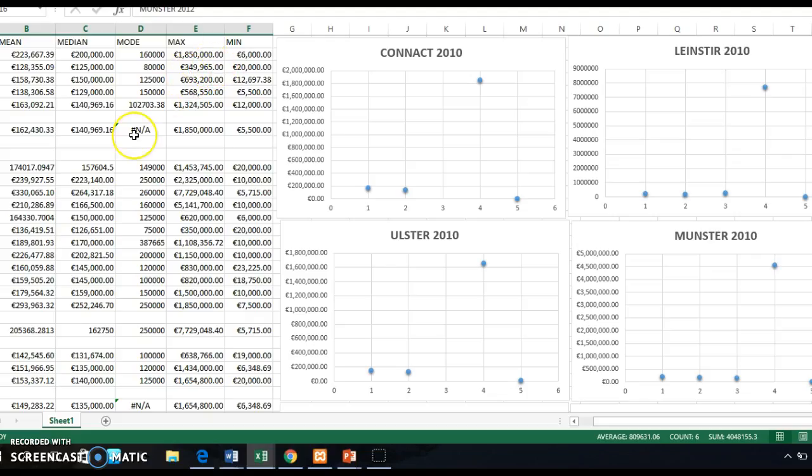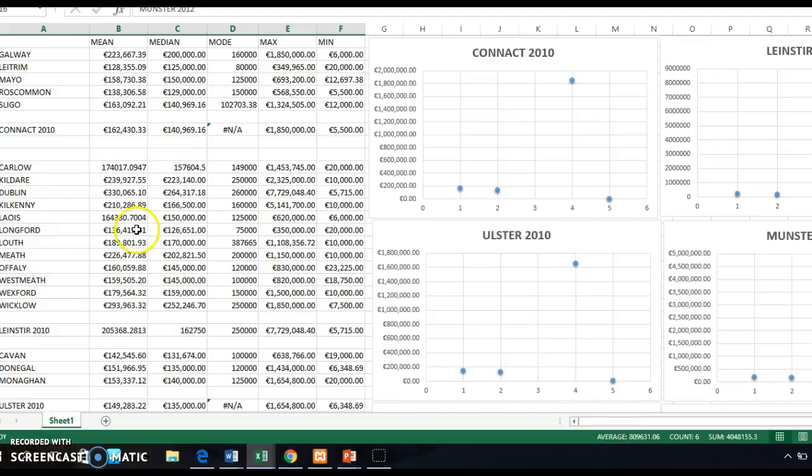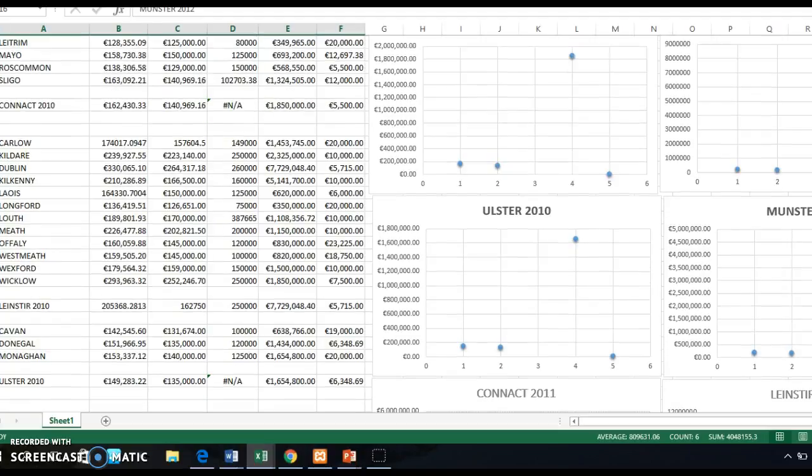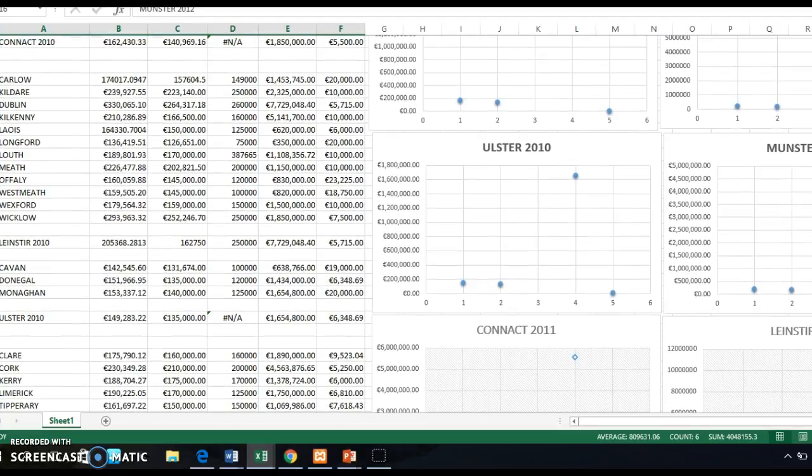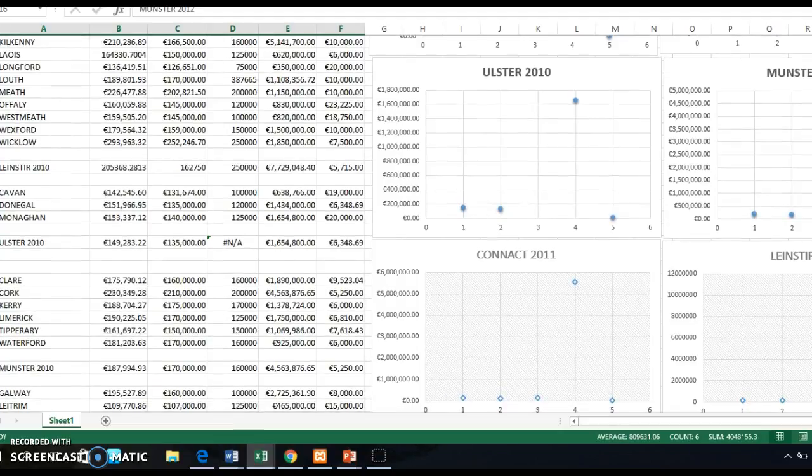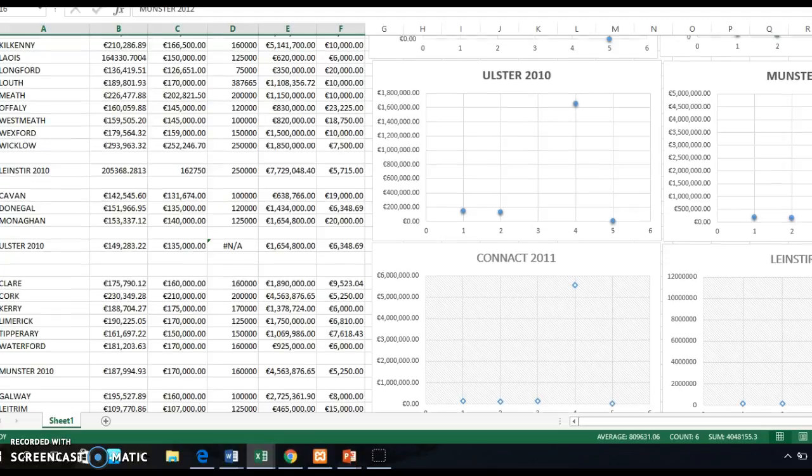The next part was to get the median, mode, max, and min for all the provinces. What I did was I grouped all my counties to their provinces. So Galway, Leitrim, Mayo, Roscommon, and Sligo are in Connacht. Carlow, Kildare, Dublin, Kilkenny, Laois, Longford, Louth, Meath, Offaly, Westmeath, Wexford, and Wicklow are in Leinster. Cavan, Donegal, Monaghan are in Ulster, and Clare, Cork, Kerry, Limerick, Tipperary, Waterford are in Munster.